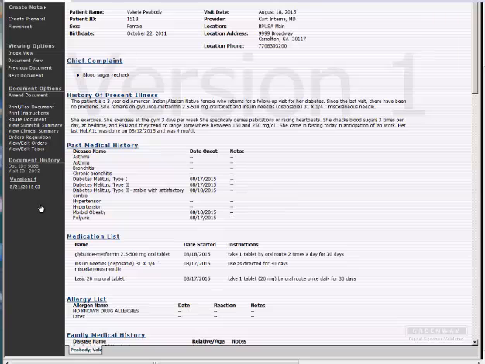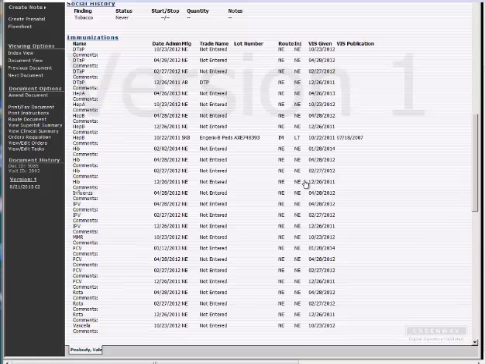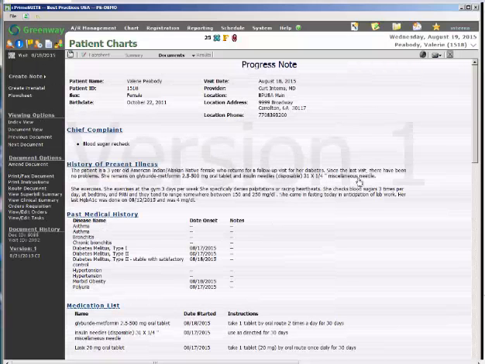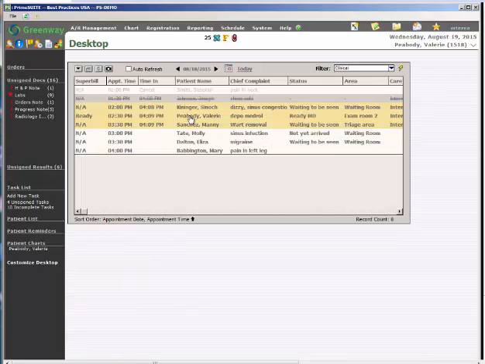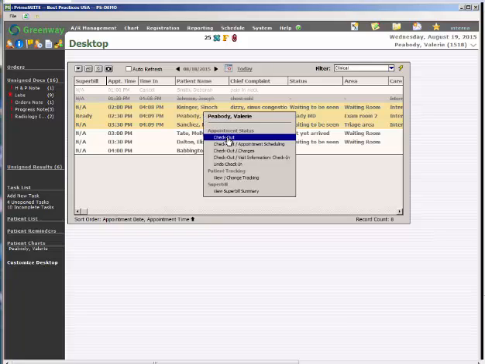Prior to signing, you should preview the note to make sure that everything is the way you would want it. Once a note has been signed, a print fax document option is available. I'm now ready to return to the desktop, and I'll look to see my next patient. In the meantime, the front desk will check the patient out and or make any appointments needed.